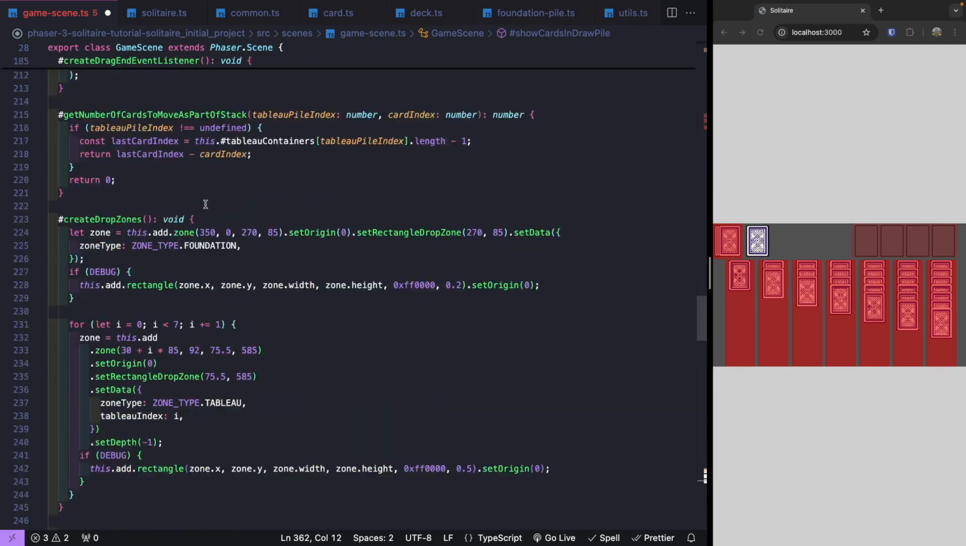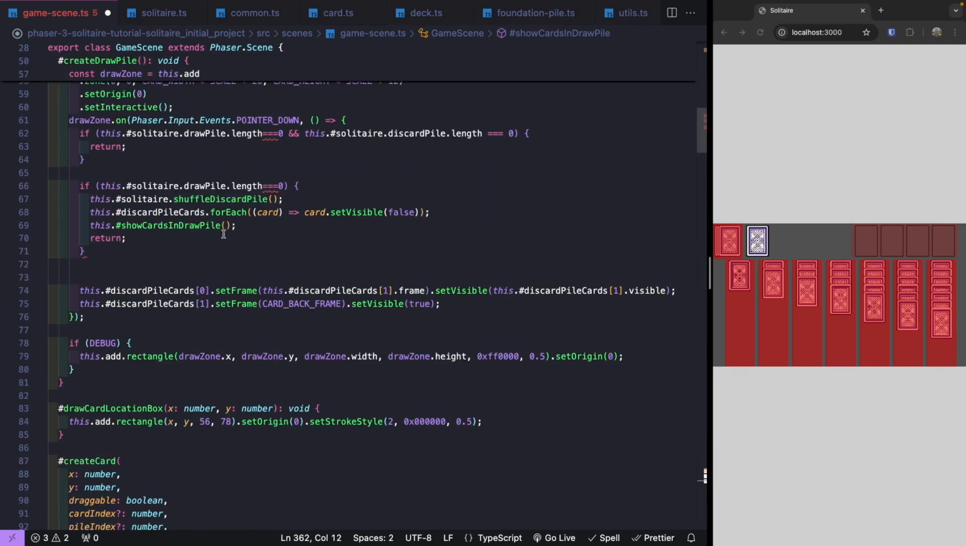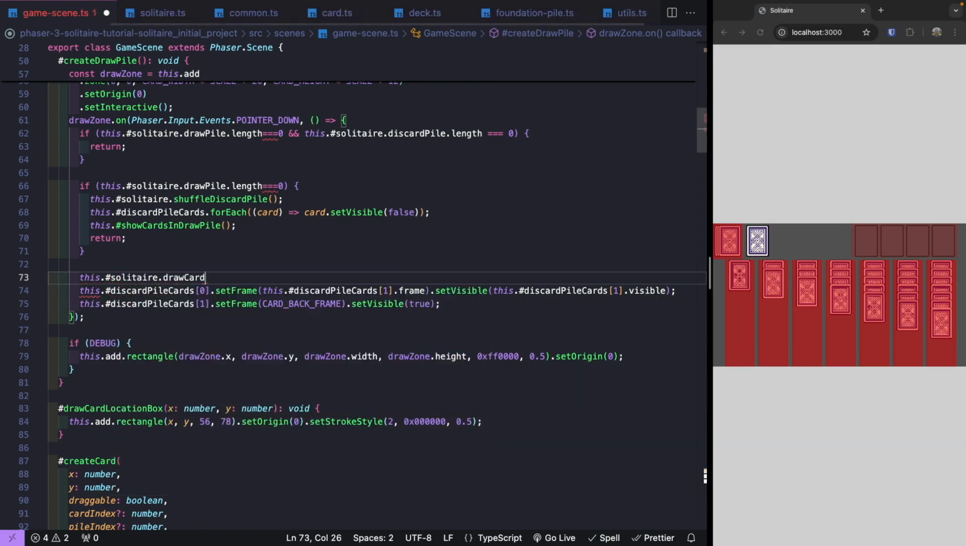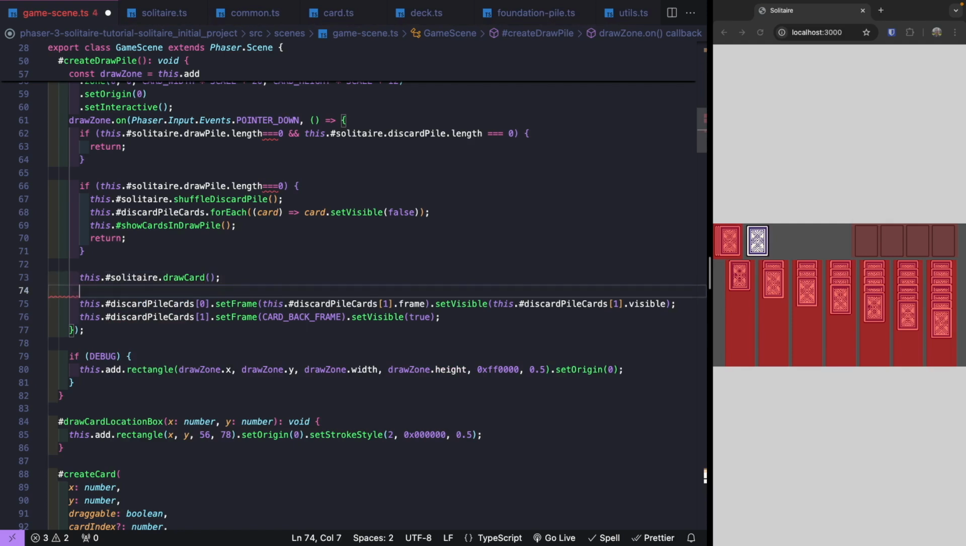And so let's come back up to our code for our draw pile. All right, so if we do have cards we can draw, we want to call our draw card method. So we'll do our Solitaire instance and call our draw card method. After we do that, we're going to want to update our draw pile.